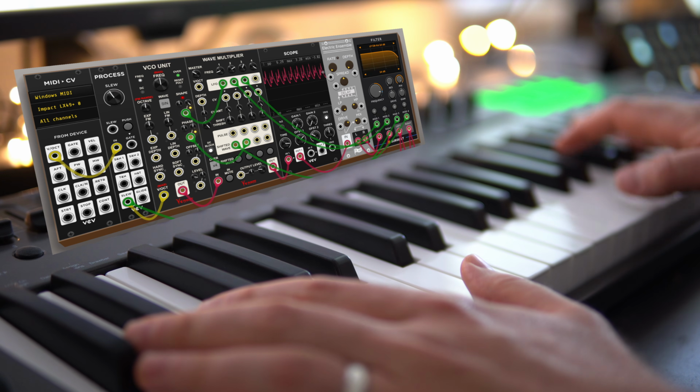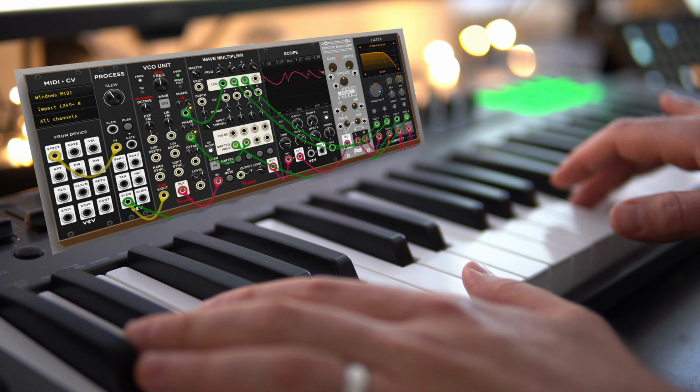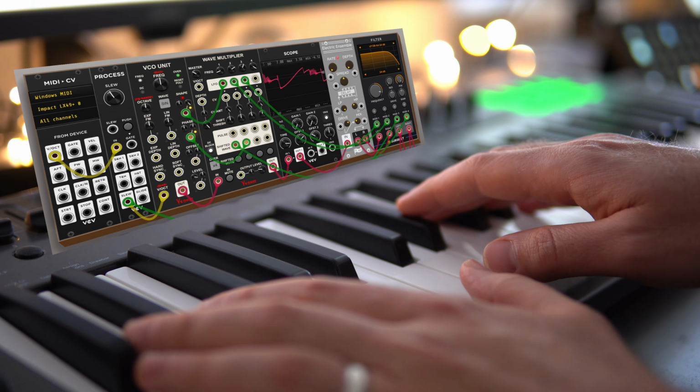So today we'll take a look at the new Wave Multiplier from Venom, which is very much inspired by the Doppler Wave Multiplier module, and it's great for turning a simple sound into something more complex.